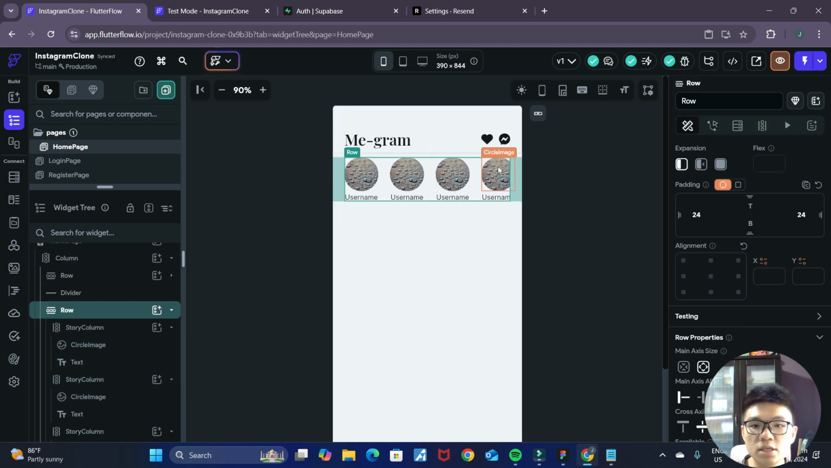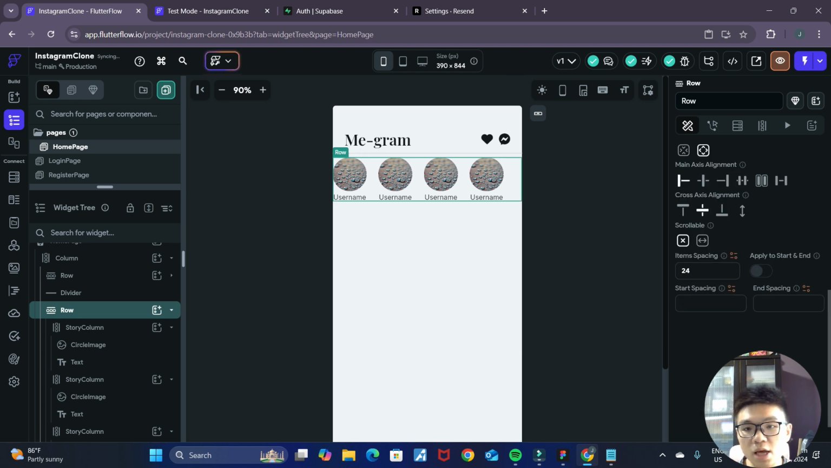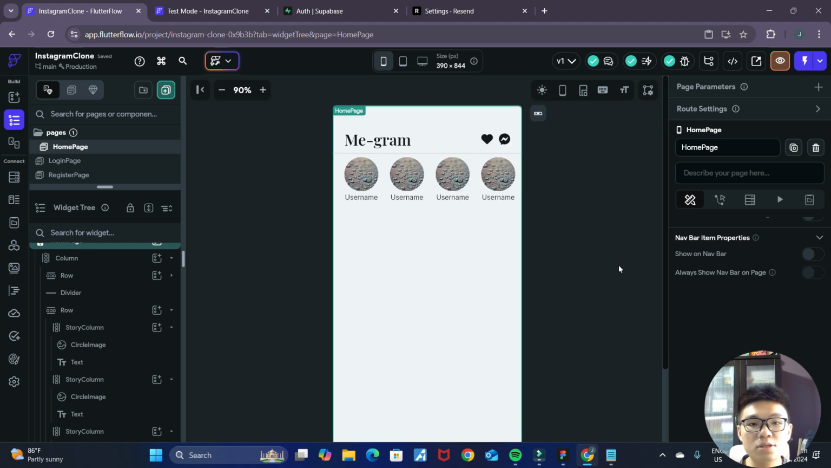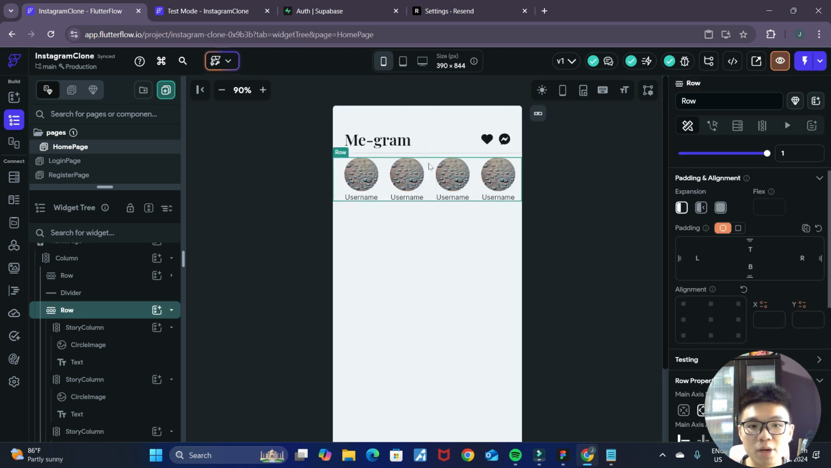So you can see that currently this is cut off because the row has some padding. So in fact, we should actually remove this padding and we should add padding here instead. So padding in the row starts padding of 24. So that looks better. And with the row widget, we can also add some top padding to, let's say, 8.